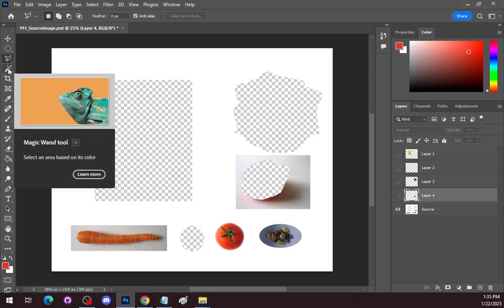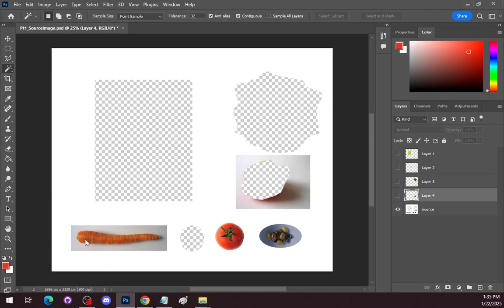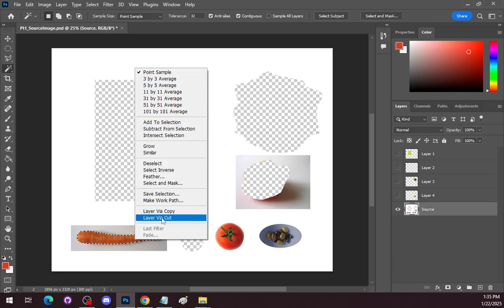The next one we're going to do is the magic wand tool. I'm going to deselect and select the correct layer. Basically here I can select pieces, and I've selected pieces of the carrot. I'm going to use Shift, and I can get most of the carrot. So I've held down Shift and I've added to the selection. That's how I got this. And now that I've done that, I can go new layer via cut.